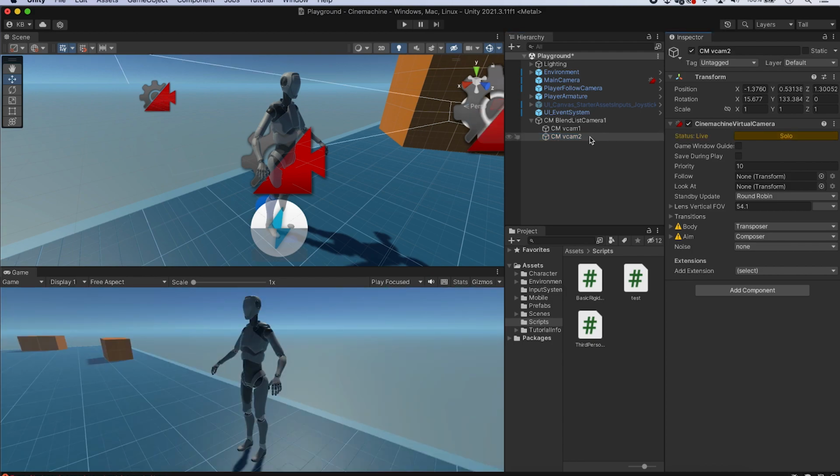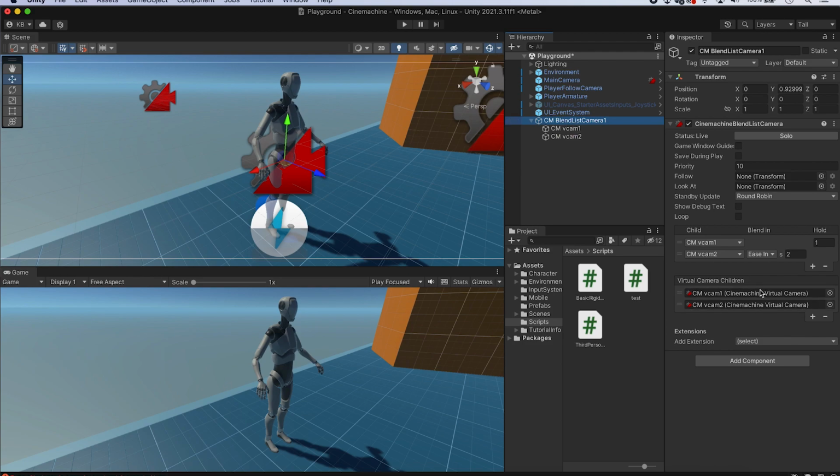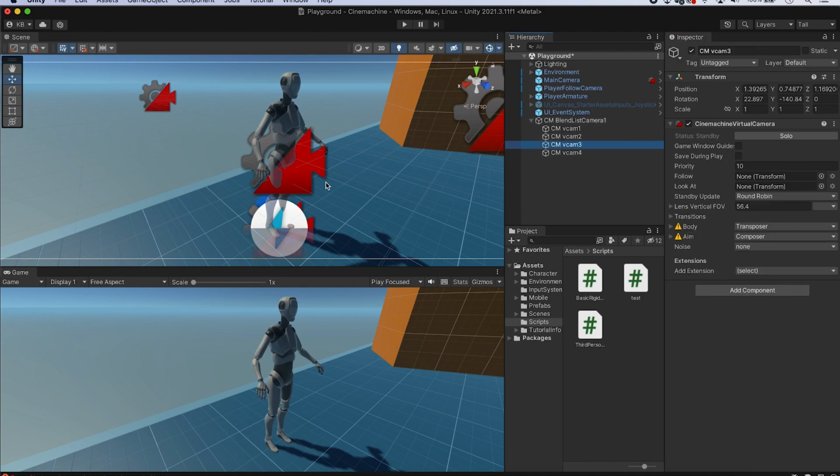So how can we use these and blend these in? What we're going to do is complicate this even more, just to show you even more. If we click on the blend list here, we can see that we have these two cameras here in an array. And what I'm going to do is add, boom, two more cameras. So there you go, VCAM 3 and VCAM 4.